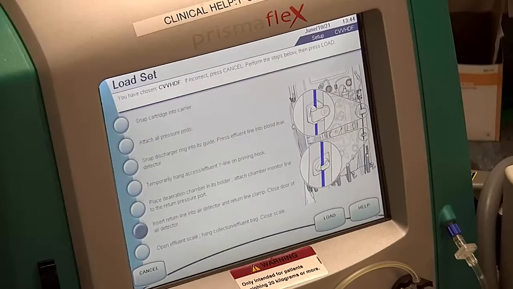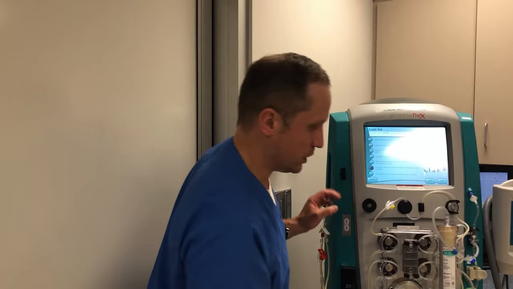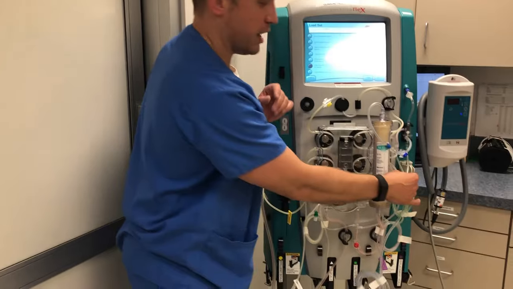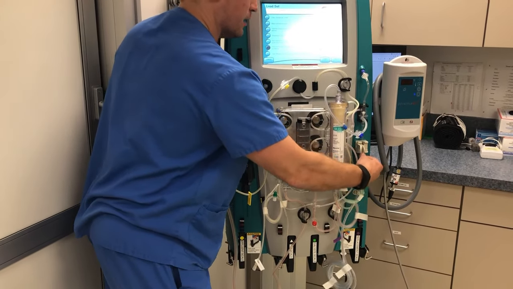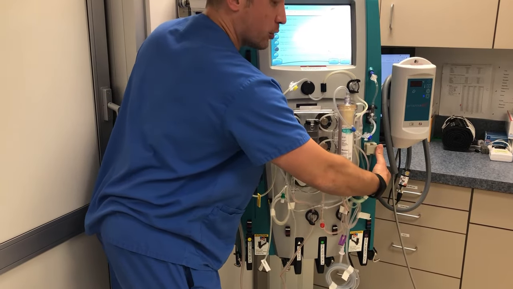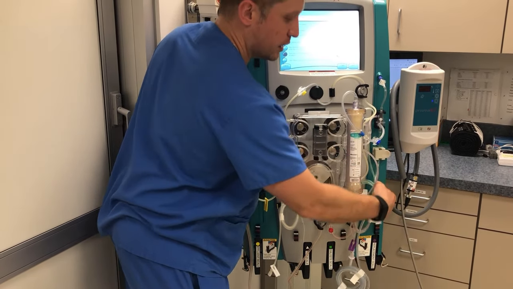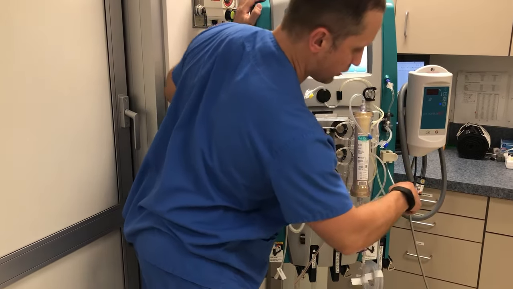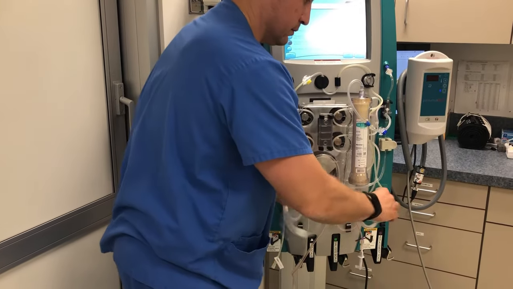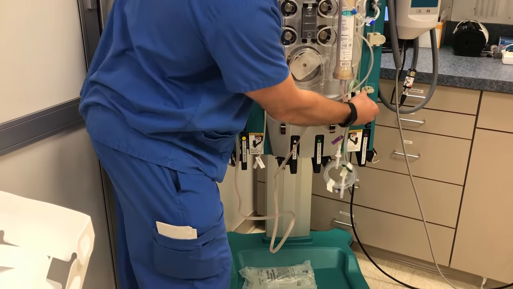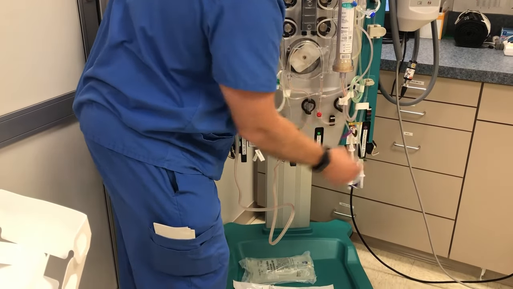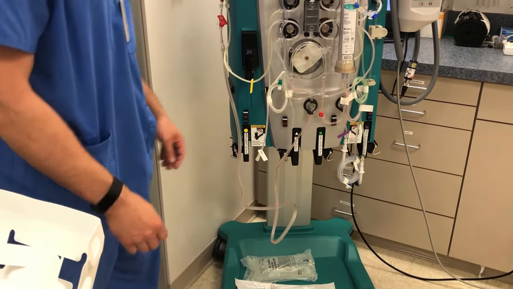Next step, it says insert return line into air detector and return line clamp. So all we have to do here, we have our little air detector. We're going to open the door, slide the tubing in there, shut our door, we're going to hear it click, and then we're going to take our return line and push in on the venous clamp and slide over. Now that is locked in.